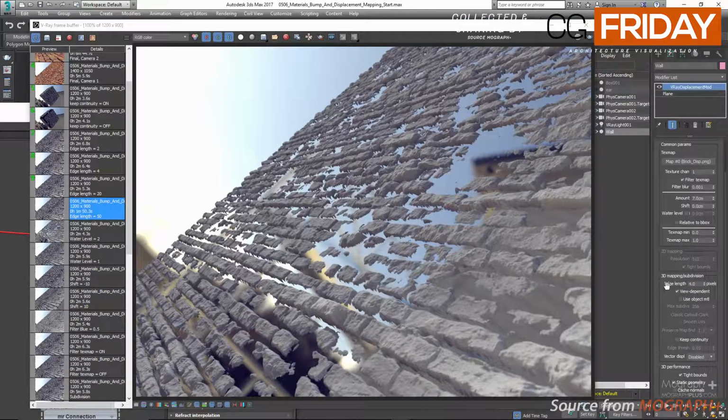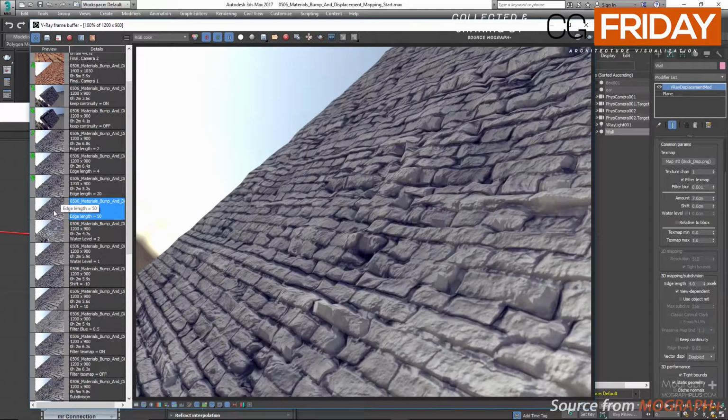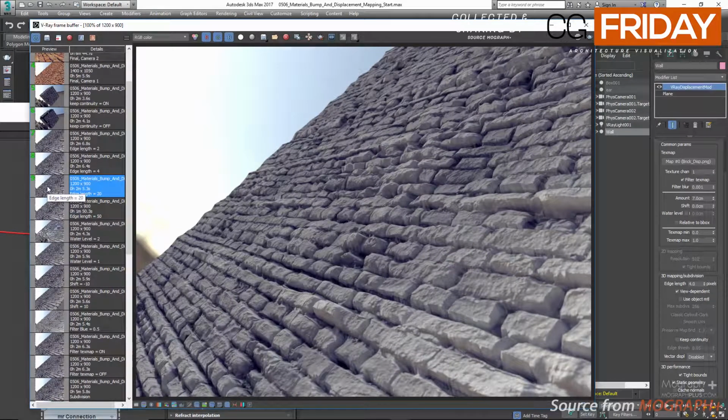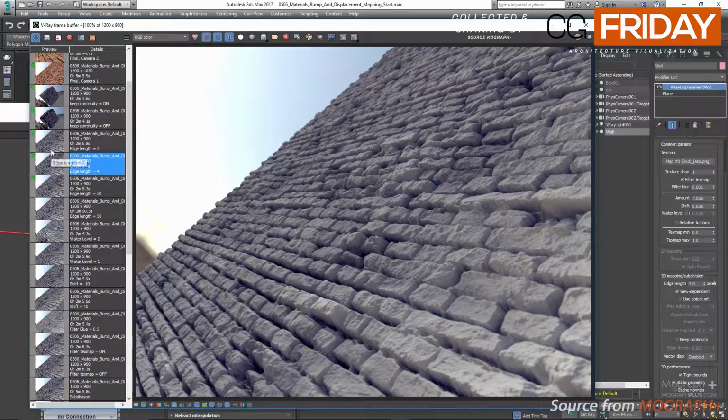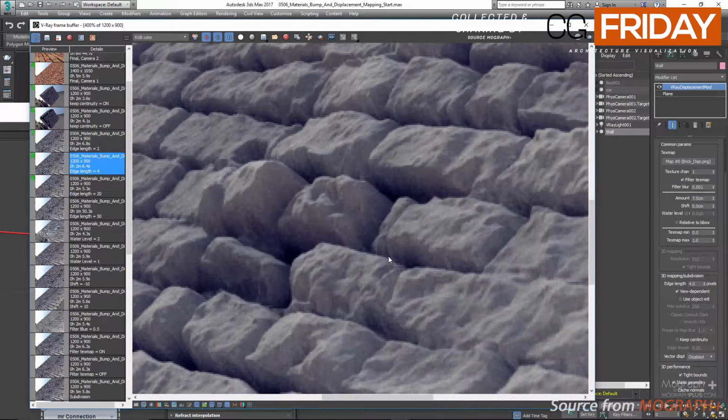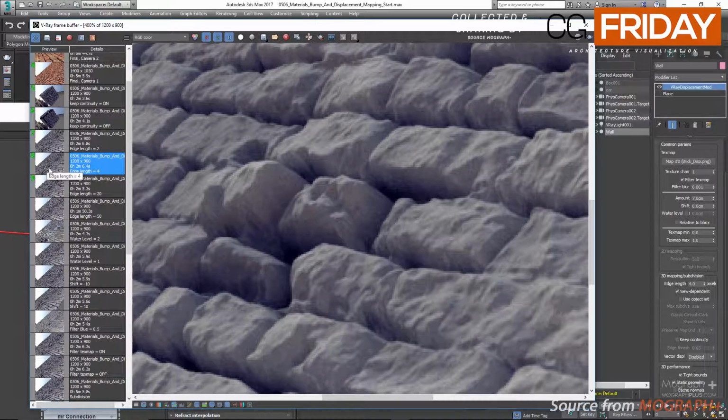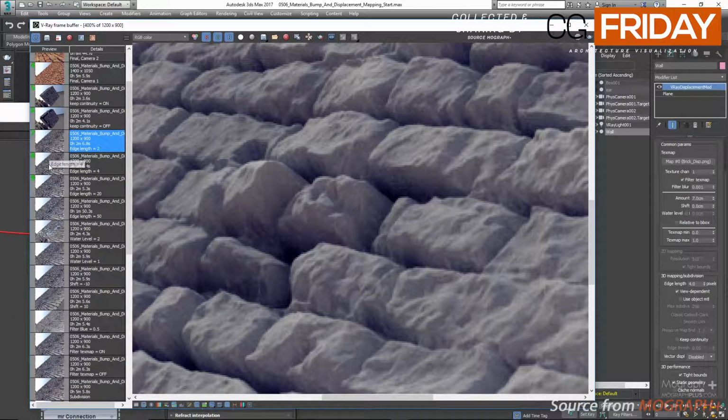The smaller the value, the higher the quality of our displacement mapping, but at the cost of slower renders and more memory usage. In the first render, edge length was set to 50 and we get no defined displacement at all. The next one is 20. It's a bit better, but we still lose lots of details. The next one was set to 4, which is the default value, and the final was set to 2 pixels. In this case, we get a little more detail when set to 2 compared to 4, but I think 4 would be enough in this case.